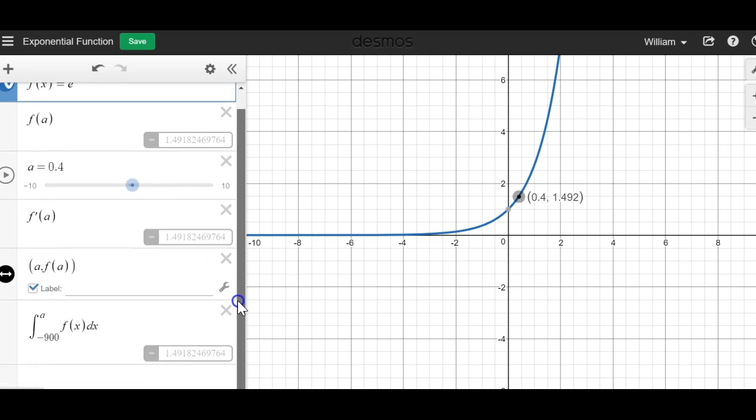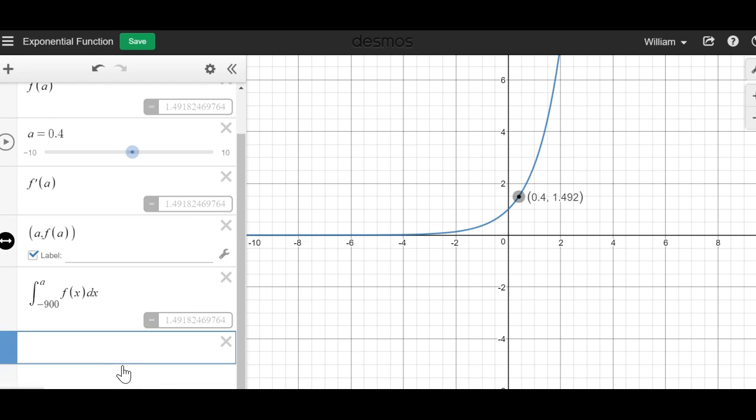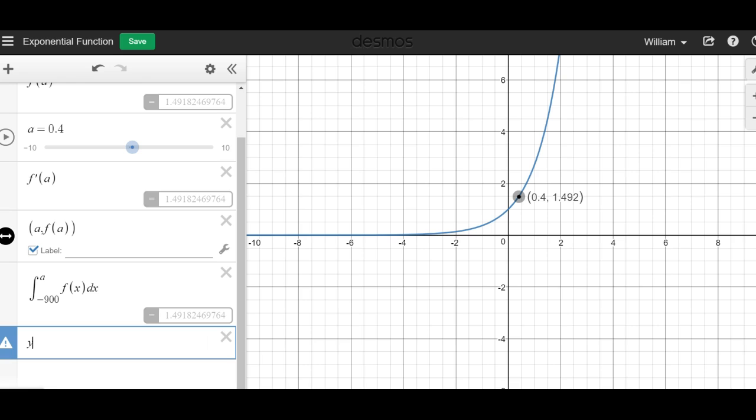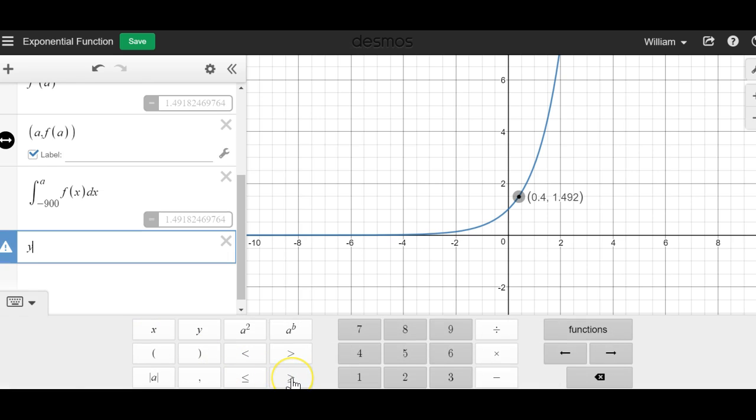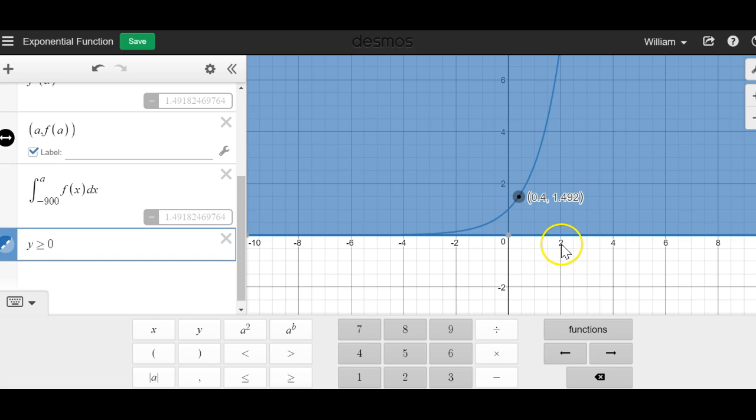So the other thing I like, once again, is a nice visual, and I want to shade the area under the curve here at whatever a value or x value I'm talking about. So in order to shade it, I'm just going to put in an inequality. And let's set this up as y is greater than 0. Actually, I'm just going to make it greater than or equal to 0. So if you go down to where your keypad is, you have the greater than or equal to 0.